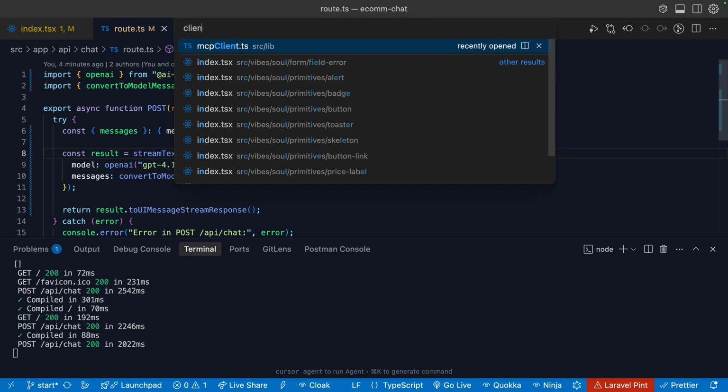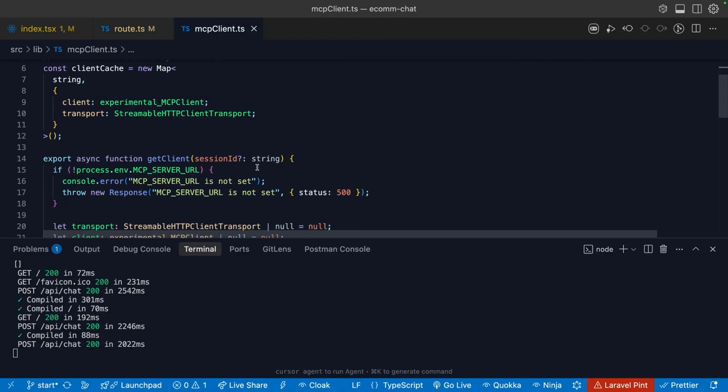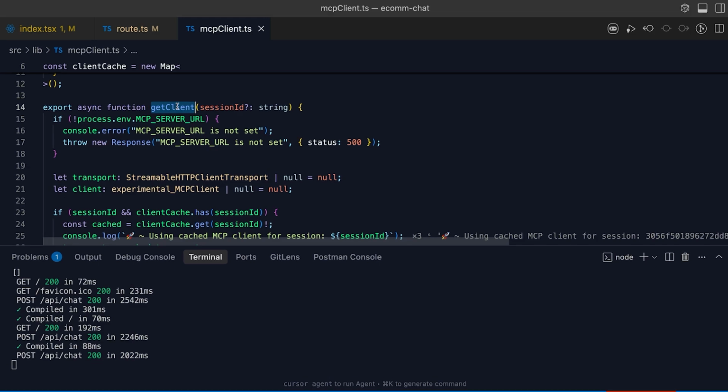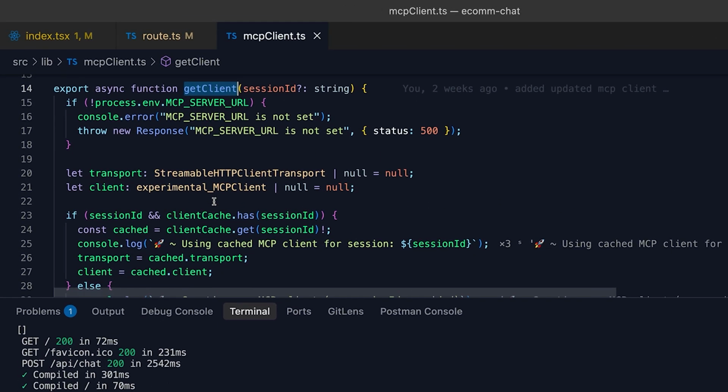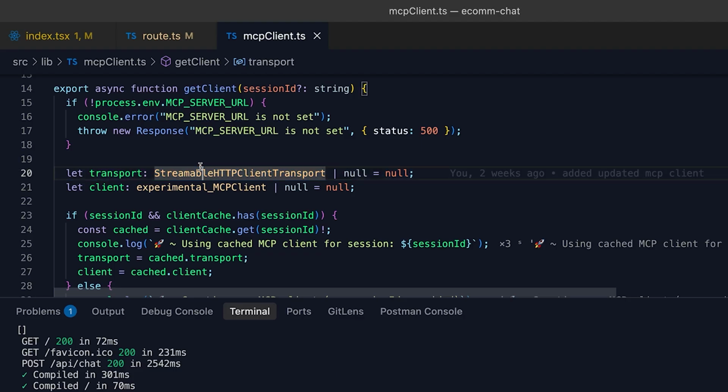Now, inside of the MCP client file under source lib, a lot of this stuff is already taken care of for you. So you can see we have a function in here called getClient. What this does is two things. It creates a transport. This is basically the connection type for the MCP server. In this case, we're using streamable HTTP client transport. And then from that transport, it's going to create a client. And the client is the thing that we can actually query its tools and then assign its tools, or share the list of tools that it has, to the LLM.